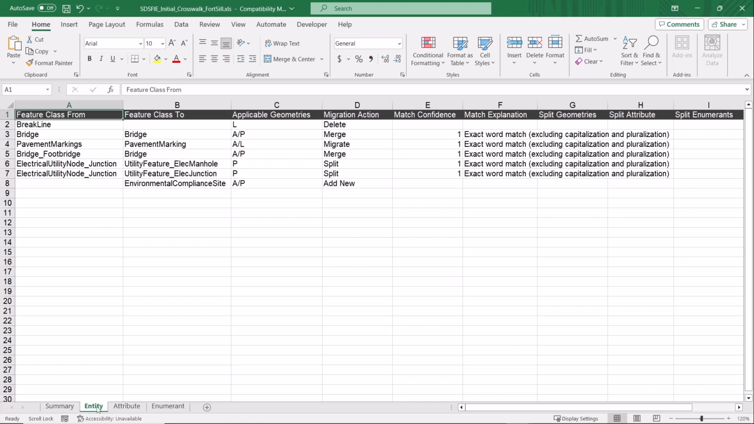All of our matches are applied as specified with the Migrate, Merge, and Split migration action assigned. Our unmatched source entity is marked as Delete, and our unmatched target entity is marked as Add New. This sheet and the others in this workbook are aligned to the form of the Production Mapping XREF Excel workbook, or to a format from which the XREF sheets can be populated in an automated manner.